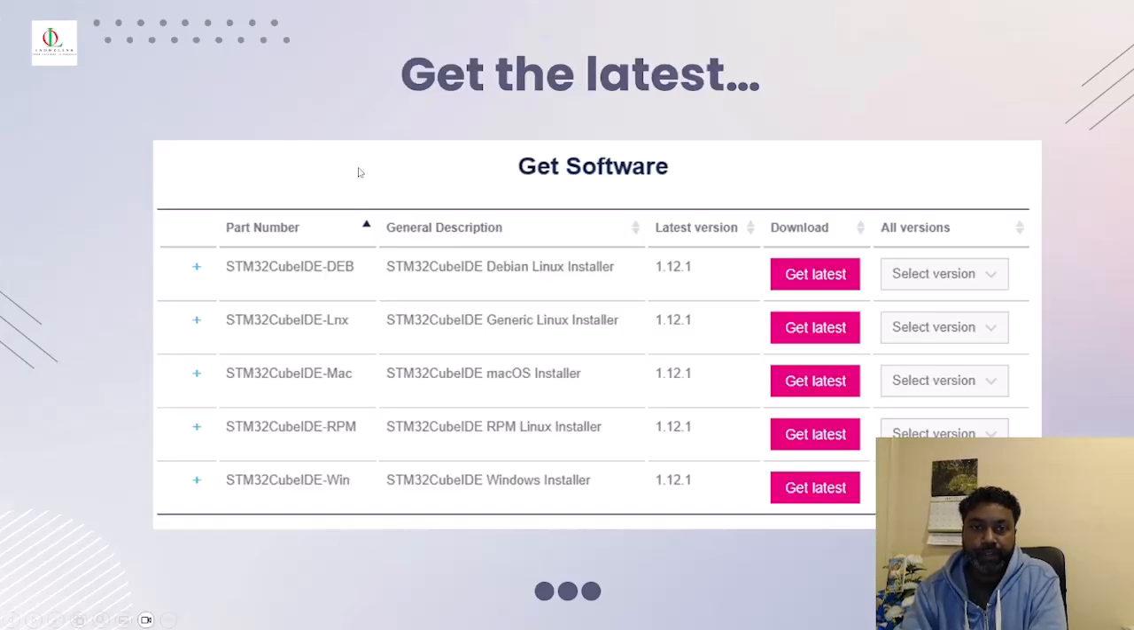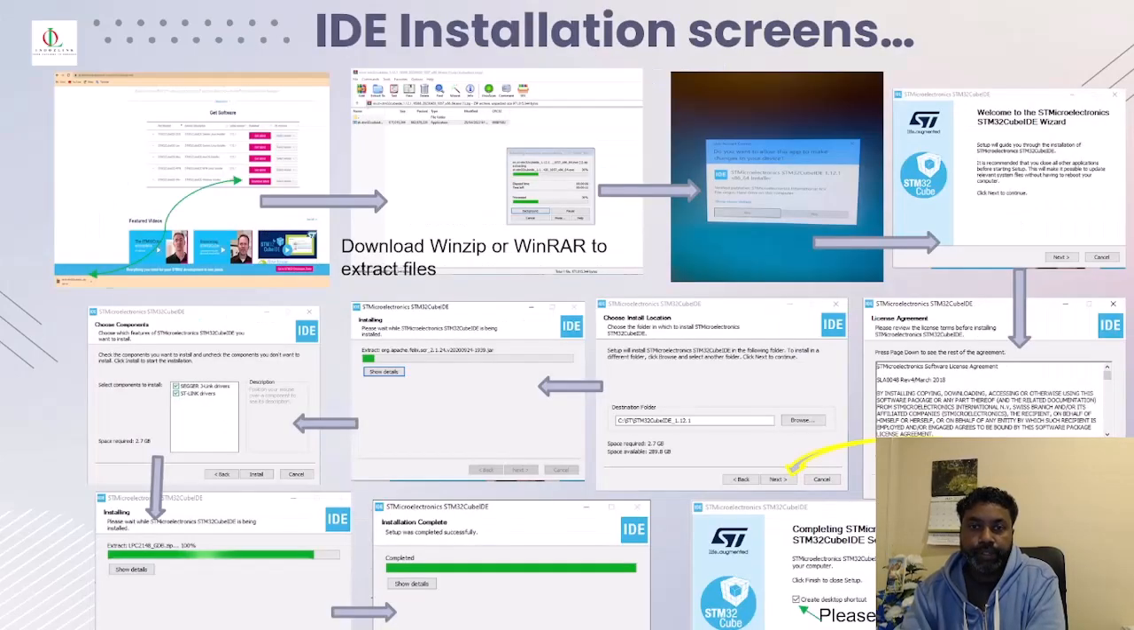After you hit that link, you have to scroll all the way down and it says where to get software. If you are using a Windows PC, then you have to get the Windows installer, STM32CubeIDE, and click on get latest, and this will start to download the files. Once it's downloaded, these are all the steps you have to follow.